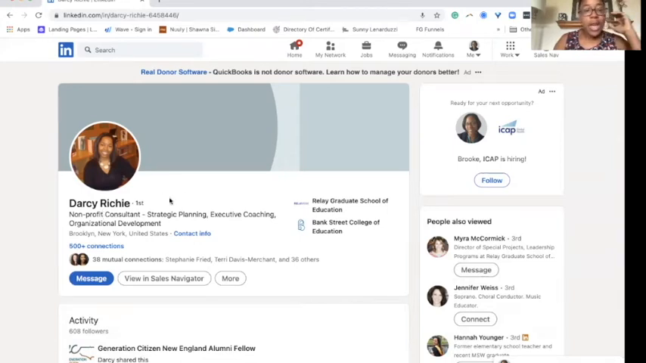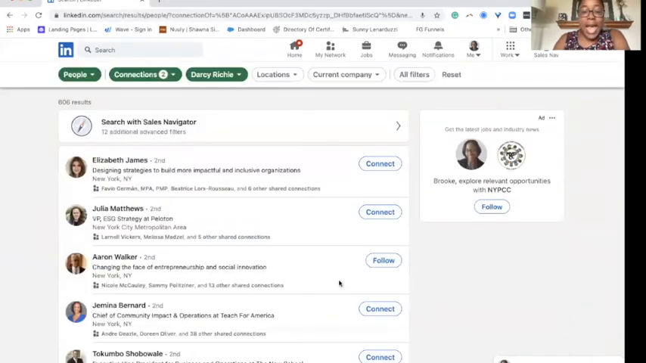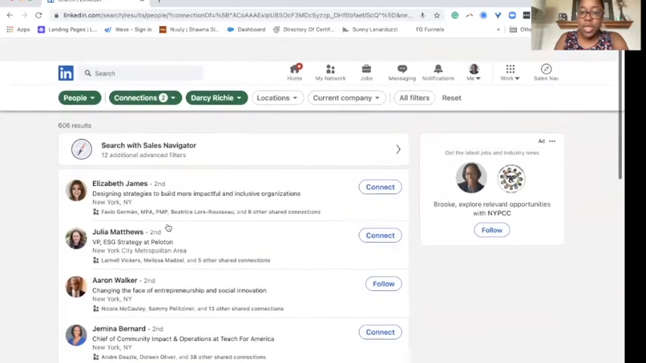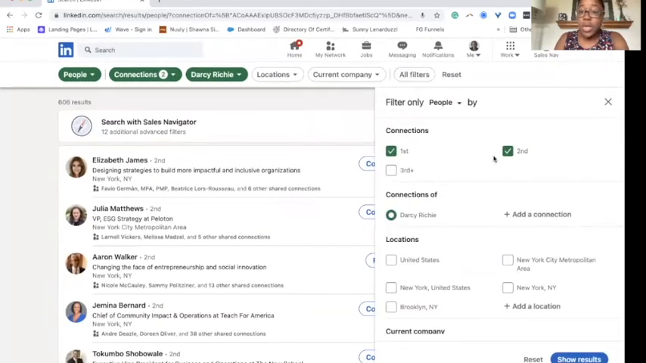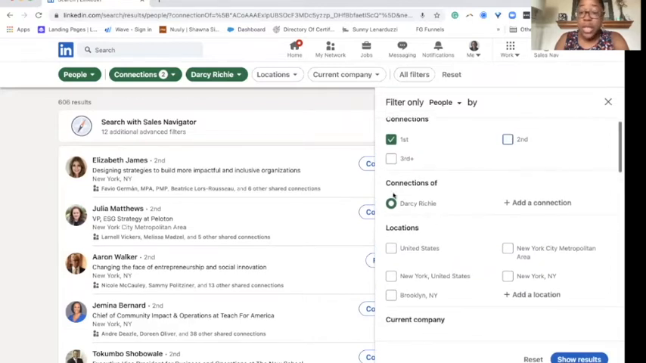So if I wanted to do that, again, I would navigate to the person's profile, and then I would click on their number of connections. And I can do the exact same thing on their behalf that I just showed you for me. So once you are at this list of all of their connections, you would just click all filters. Again, you want to stick to first connections, filter by first connections. And you see here, it shows me I am looking up connections of this person.